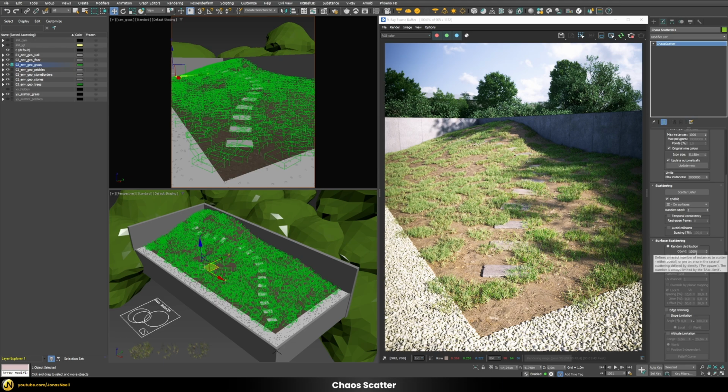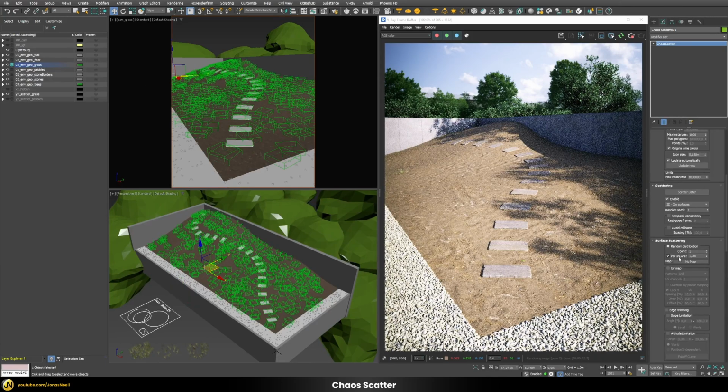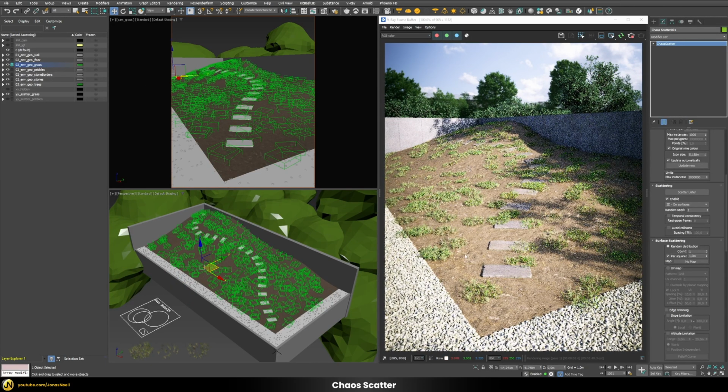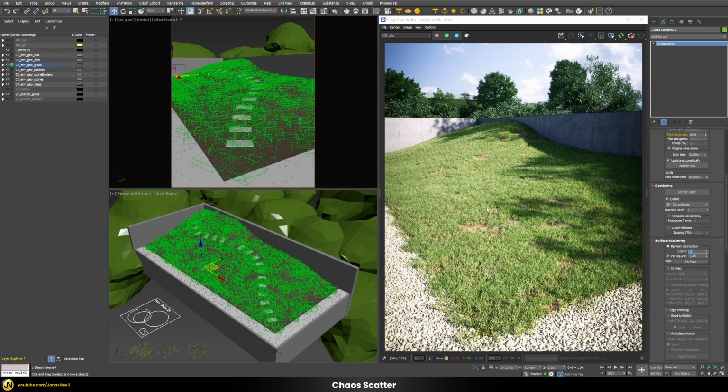So we can choose a different method by just lowering this temporarily to 1 and then enabling this per square option. And now we have on average 1 instance for every square meter. And now we can just increase our count to, let's say, for example, 10. And now you can see that our whole floor is almost entirely covered with grass.